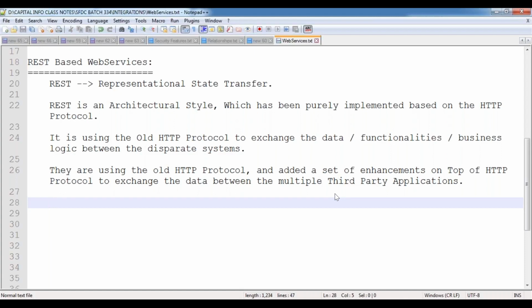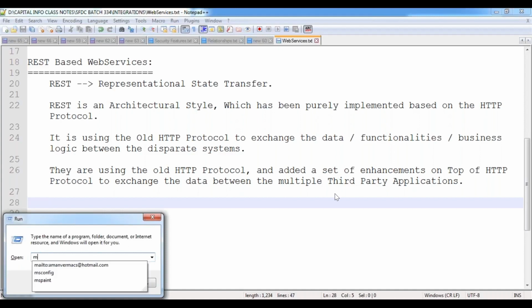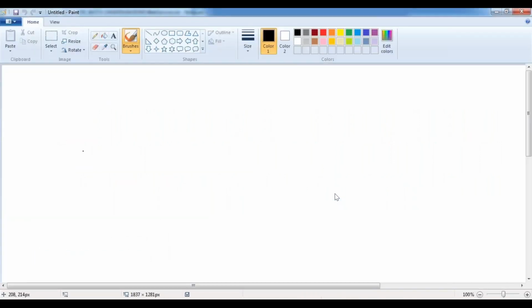Let me take a small scenario. Assume that I am building an employee inventory system. I have an organization with many departments, such as sales, service, marketing, HR, finance, and production planning. In each department we have some employees. Every day the employees come to the organization and work in their respective departments, and every month end we process the salaries also.